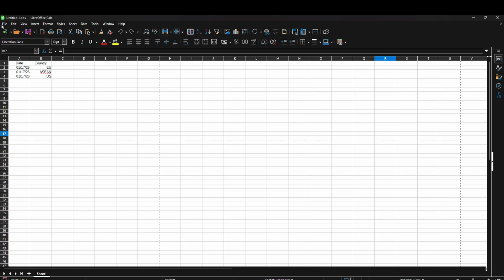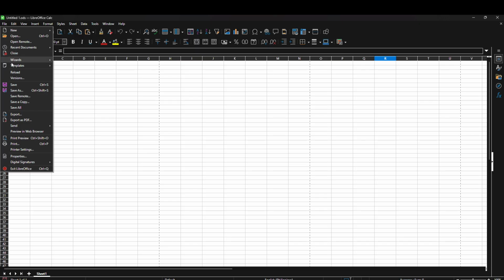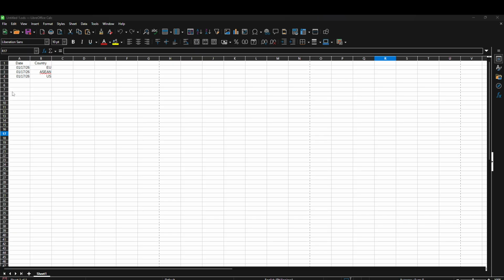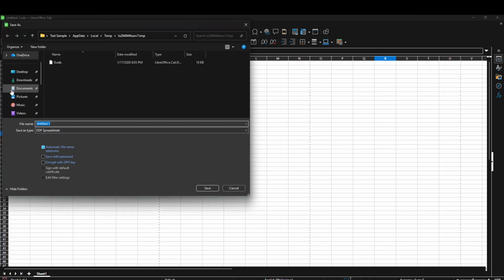Now, go to the File menu at the top of the window. Click File, and then choose Save As. This opens the Save dialog, where you choose the location and the name for your spreadsheet. Pick a folder you'll remember and confirm the file name.